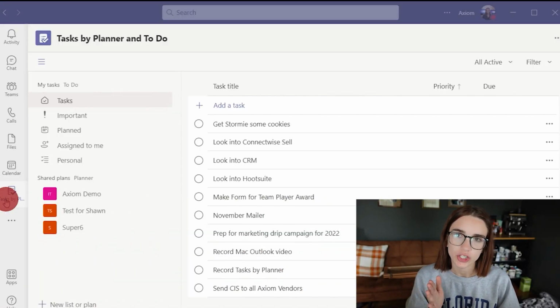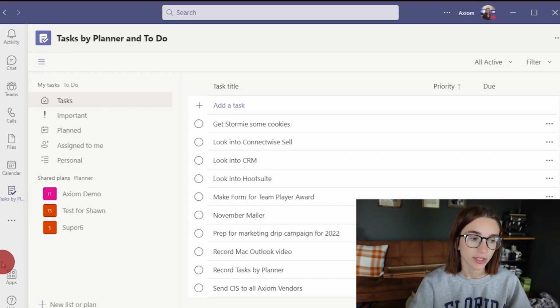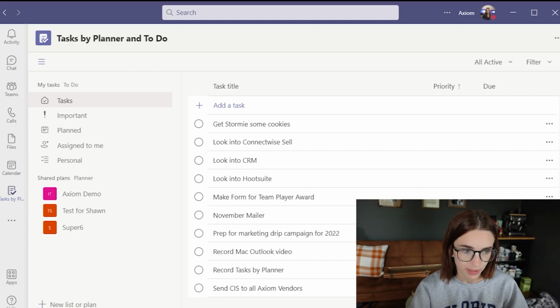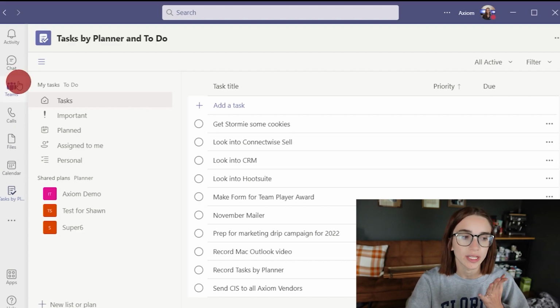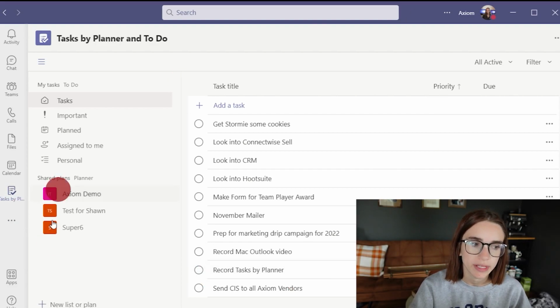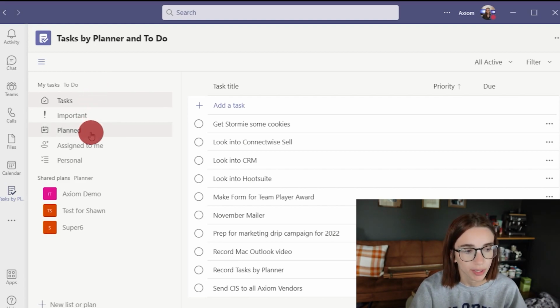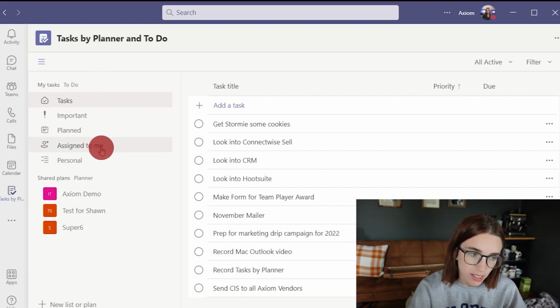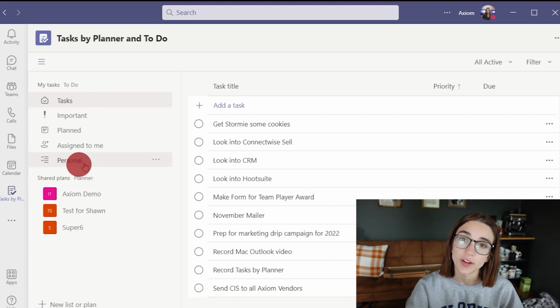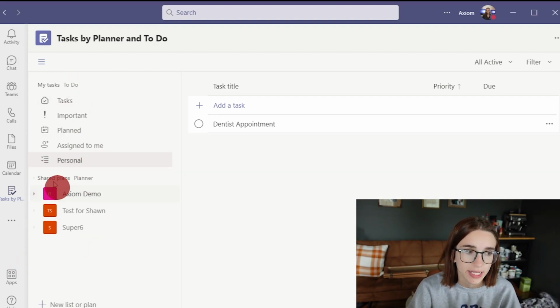So first, what I want to show you guys is what it looks like when you connect it to your Microsoft Teams. First, you would download the app onto your Microsoft Teams, and it will give you this screen. When you click on the Task by Planner, it will show you this homepage that shows you your tasks, your importance, your planned items, your assigned to me tasks, and your other lists that you've created yourself. You can always remove this banner to the left side by just clicking this hamburger icon.